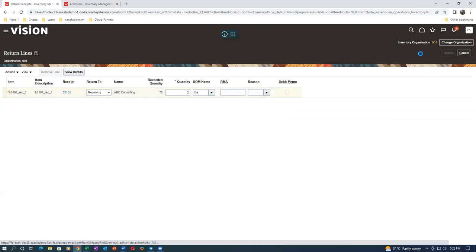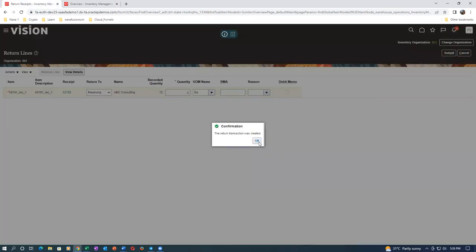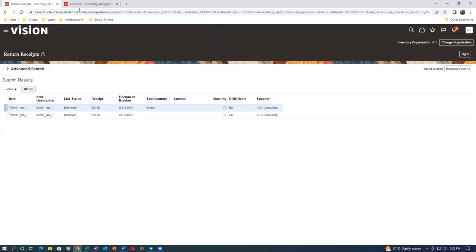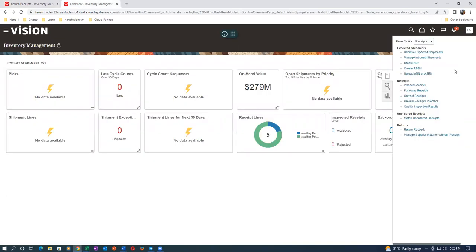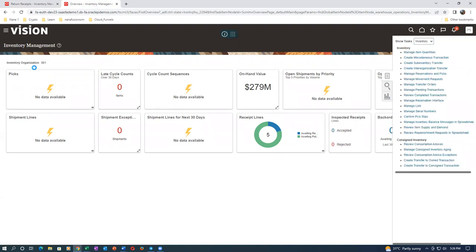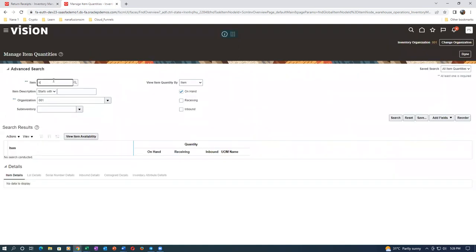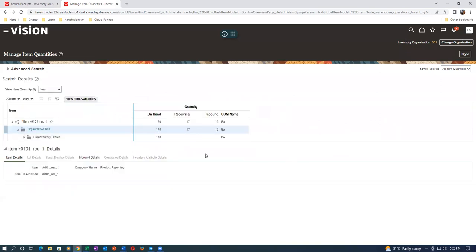So the 17 will now become 19 here. Previously, we had 17 in this place. Let me go there. If you go to manage item quantities, inventory, and then go to manage item quantities, previously what happened? 17 as well, fine. K0101, and then go to the tab and put a tick mark everywhere. Now the stock has increased. So go there again.